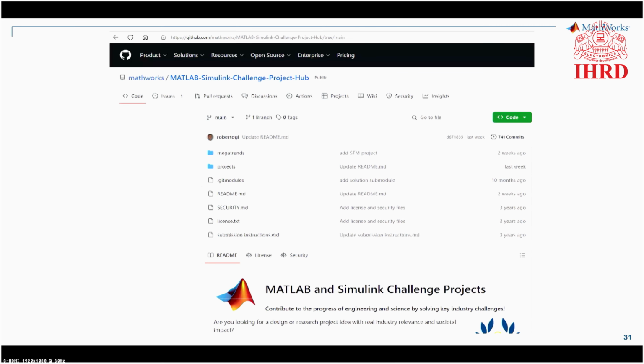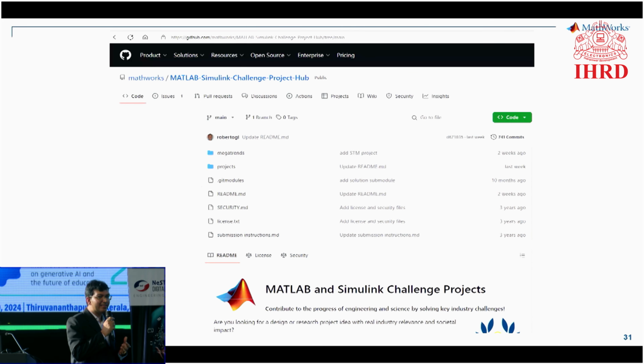Lastly, a very key thing we have heard from academicians such as yourselves is: my student has learned all these things, where should he test it out? Many students do projects, and they come to us at MathWorks and ask whether we can suggest some industry-relevant project. So we have come up with a repository of projects that a student can take.